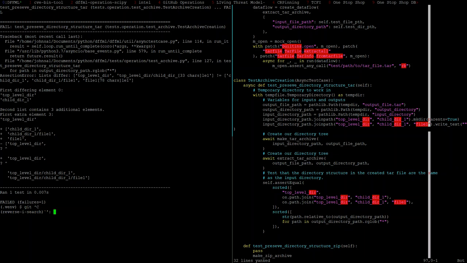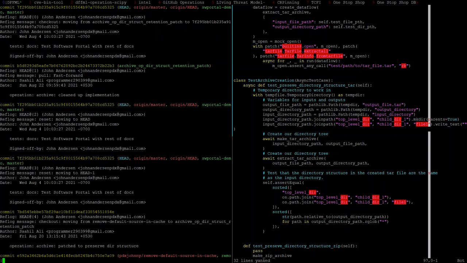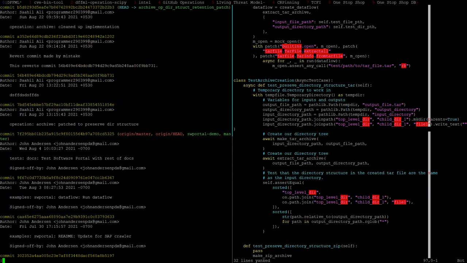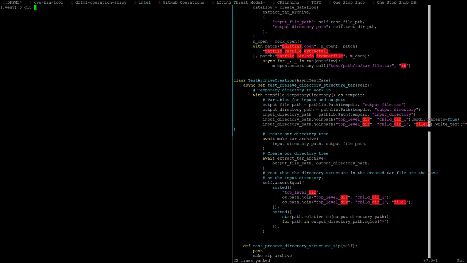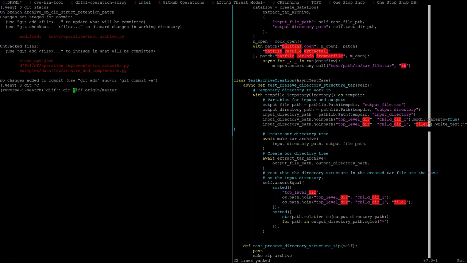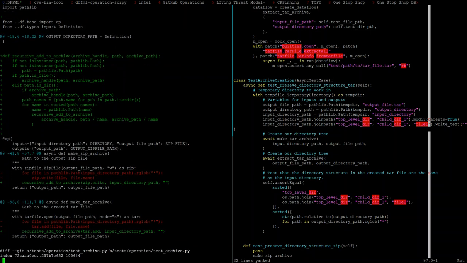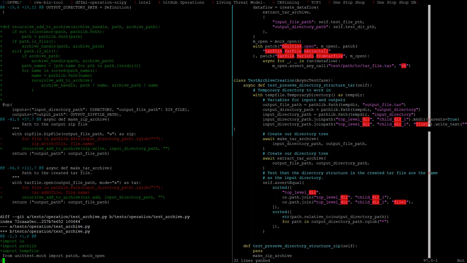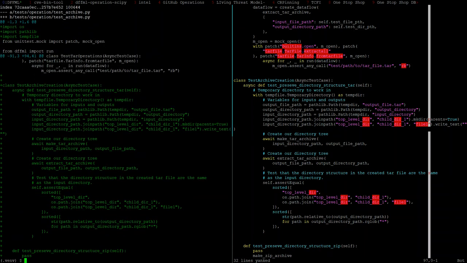Going to check out what is our directory structure extraction patch? Is it archive? Yeah. Yes, okay, so this is the correct one now. This has the patch, so this is the fix here on the left. And there's our test case that we wrote.